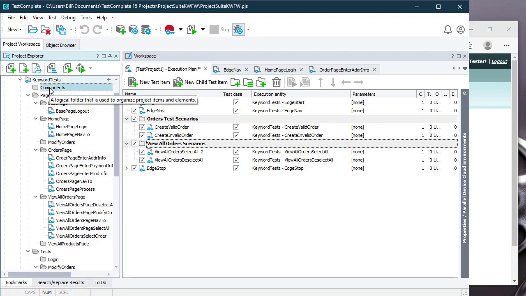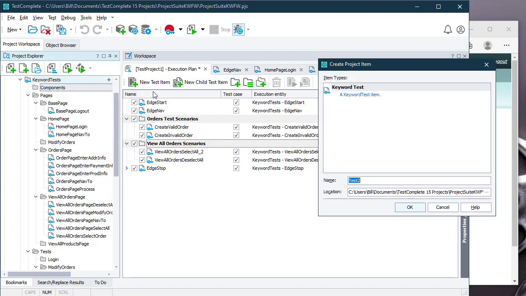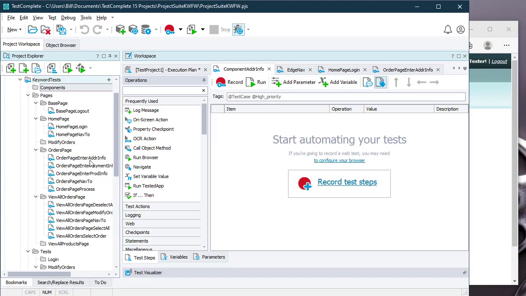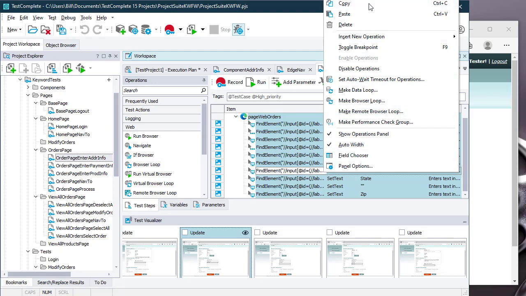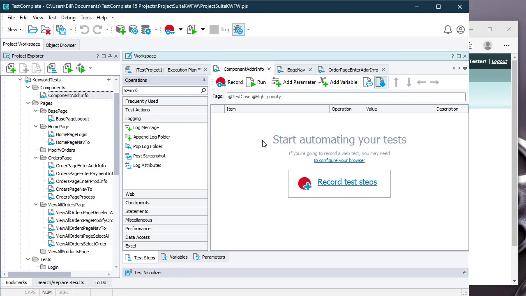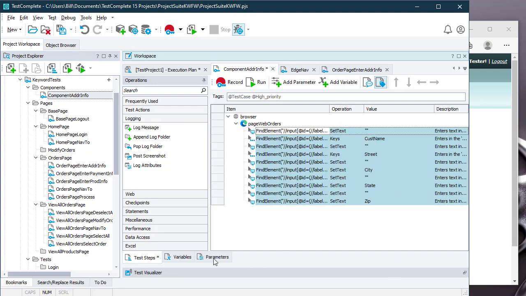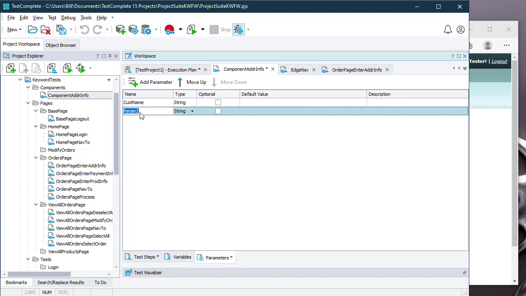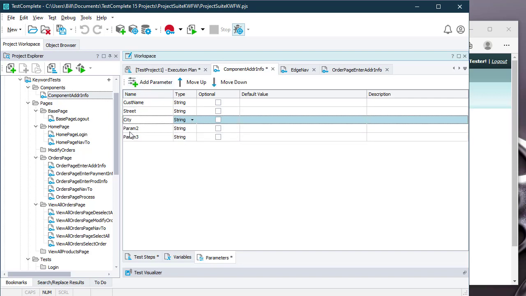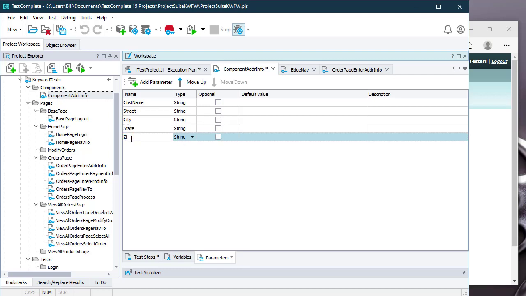So we will have an address entry component. So under here I might add a new item called component address info. And initially what I'd like to do is probably just copy all of the steps from here. So we can highlight all of those and copy them, and then we can paste them in to our component that we've just created. And I'd probably want to add those same parameters in here, so we would have parameters for each of those. City, state and zip. Then we might have some default values in there, but for now we'll just add those parameters on here.